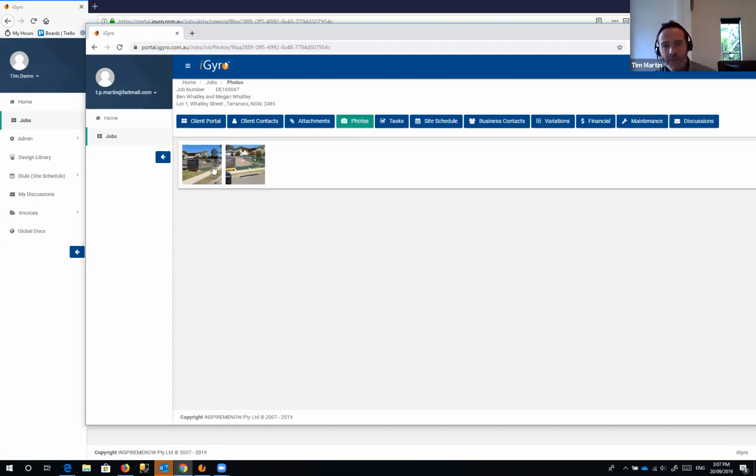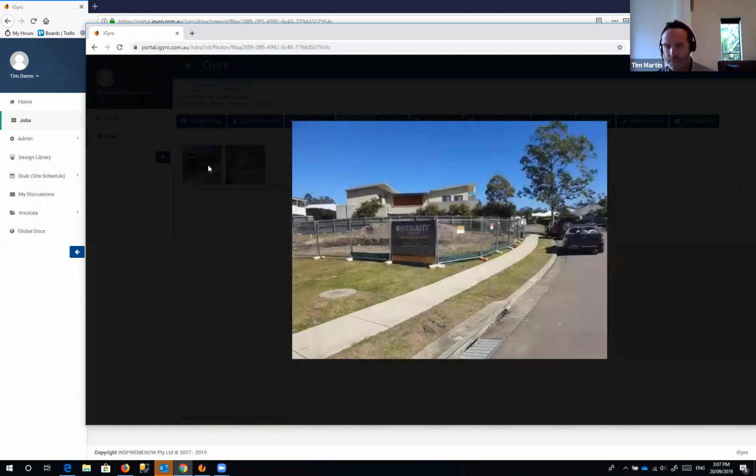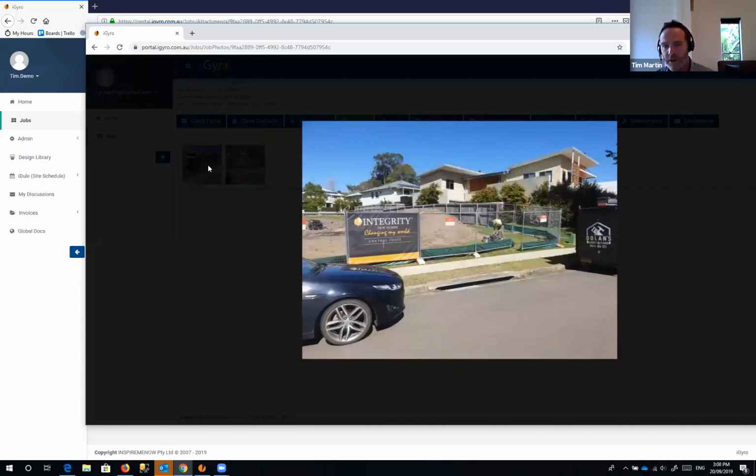And if they happen to be a client that's out of town, or they can't visit the job site or drive past the job site very often, they'll really get to see how things are progressing. So they can easily just flick through the photos here.